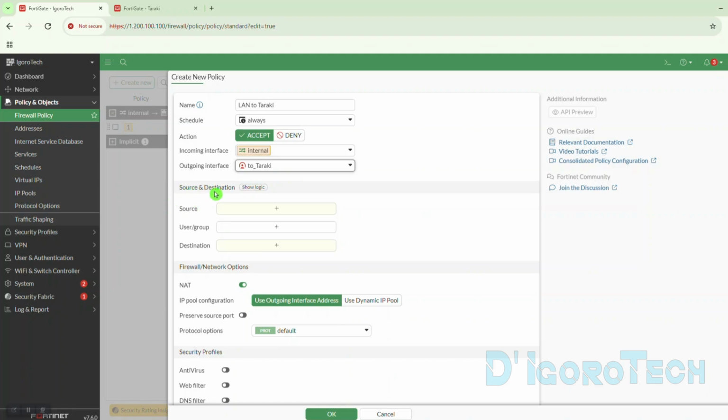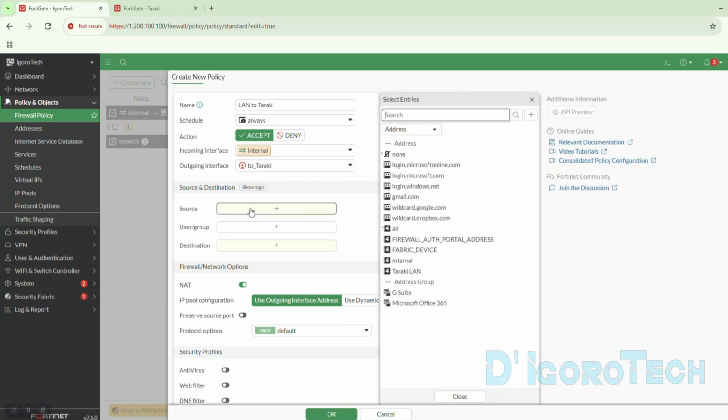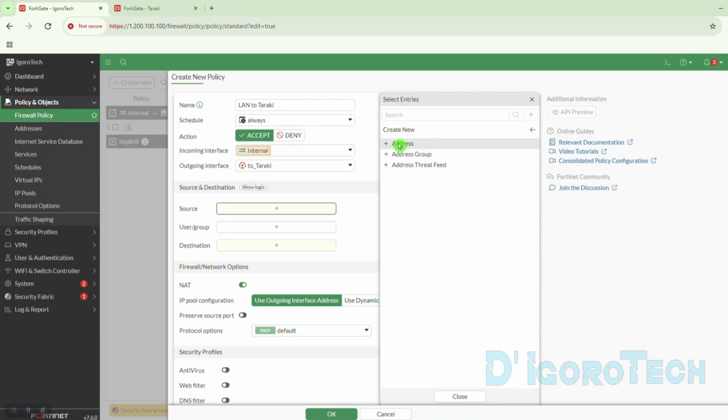Next is the source and destination address. For the source, we need to choose the local LAN network address. You can also use IP range, user, or user group if you want to specify the IP address or users you want to access the remote site. If you haven't created it yet, then we can directly create an address from here. Tick the plus sign to add. Under Create New, choose Address.